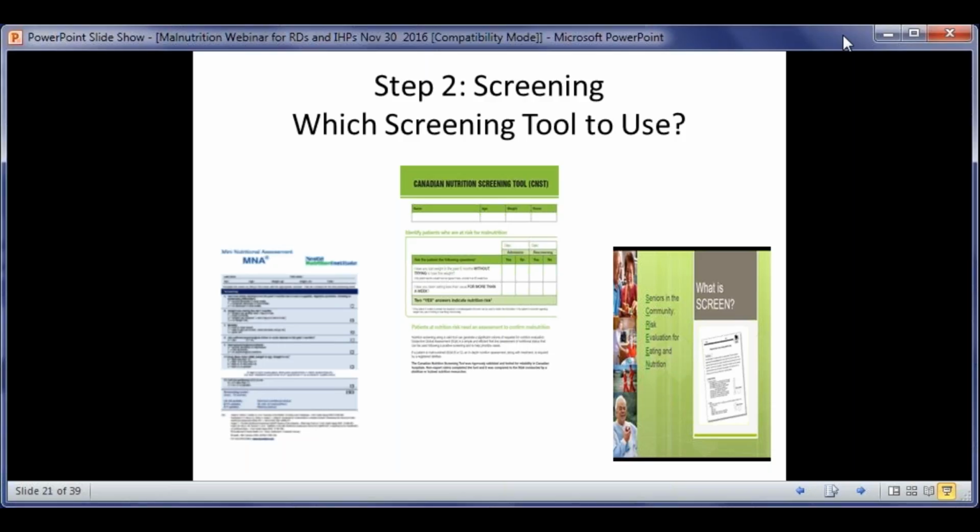And the 2 tools that they recommend are the Canadian Nutrition Screening Tool, the one in the middle there, that basically is a short 2-item tool asking about unintentional weight loss over the past 6 months and low appetite. And then there's SCREEN, which is the 14-item screening tool, Seniors in the Community, Risk Evaluation for Eating and Nutrition. So both of these are Canadian made by Dr. Heather Keller, one of our champions in malnutrition and senior health. And again, we're trying to align with the Malnutrition Task Force to use tools that have been validated for our communities.